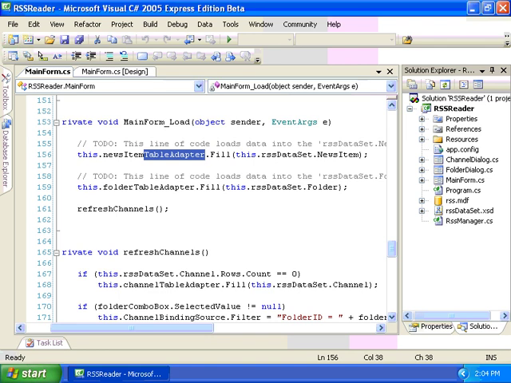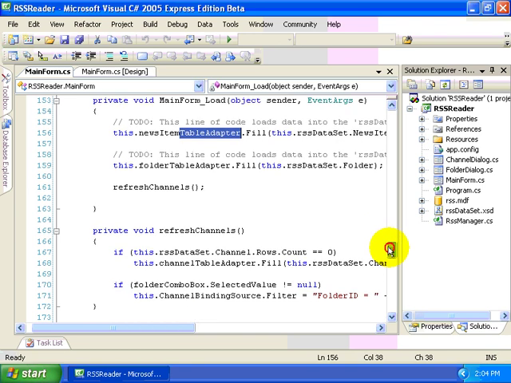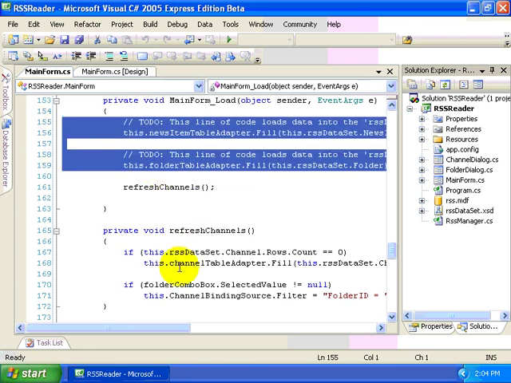Now, the reason you don't see the channel table adapter is because I removed that and put it into its own helper method. So if you look in lines 165 through 172, we have the private void refresh channels, which is a private helper method that I created in order to make sure that we're not constantly calling this code.